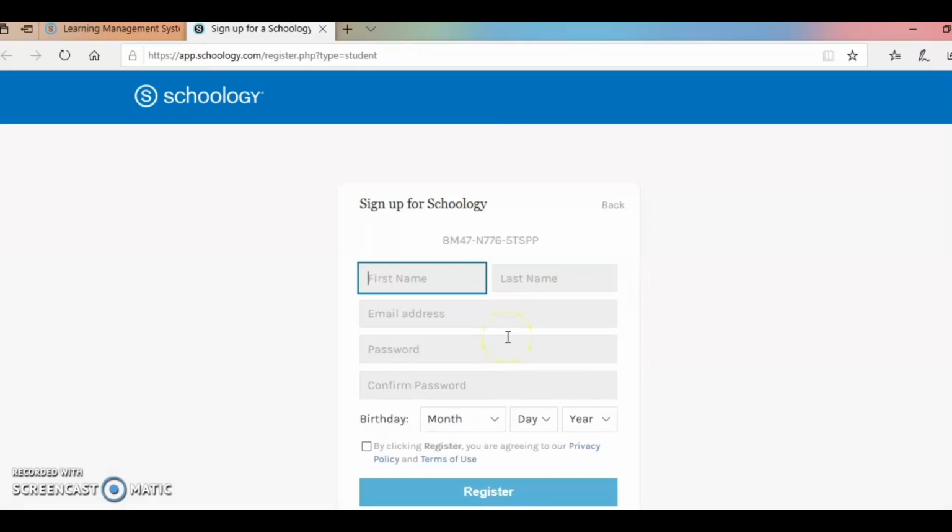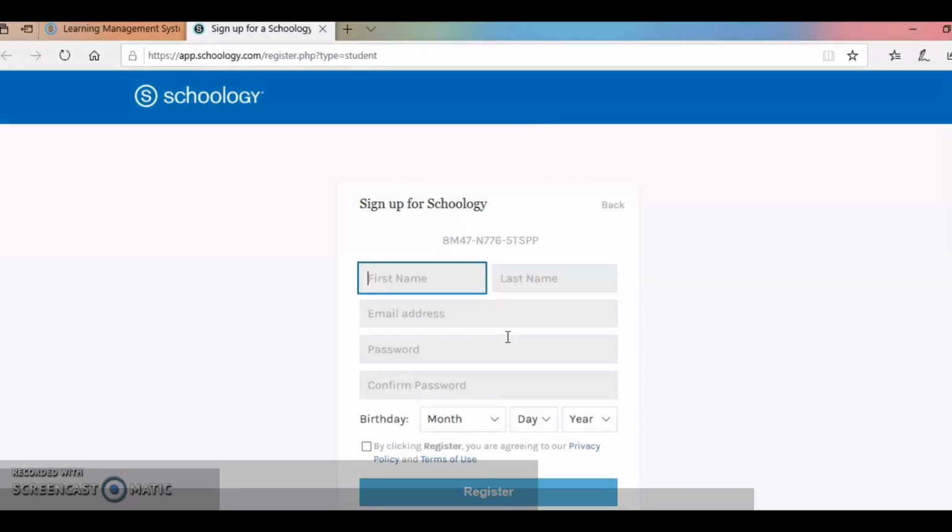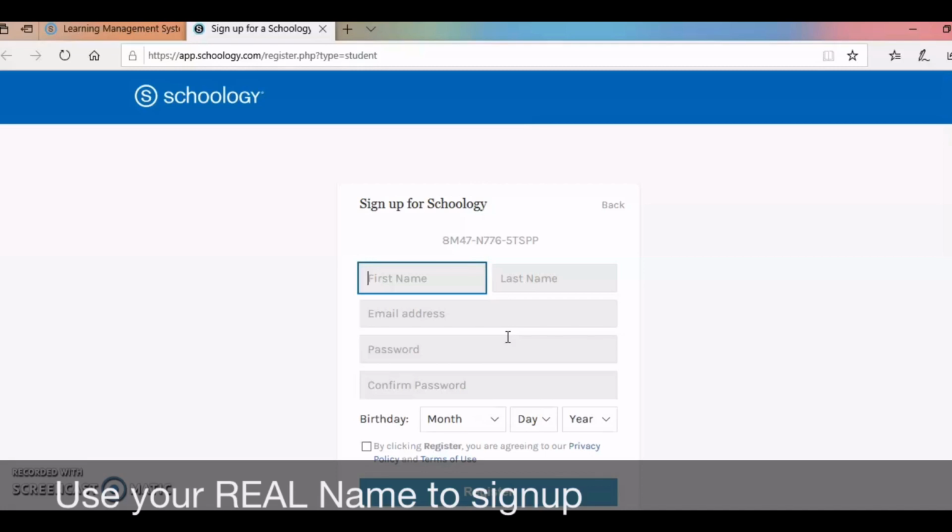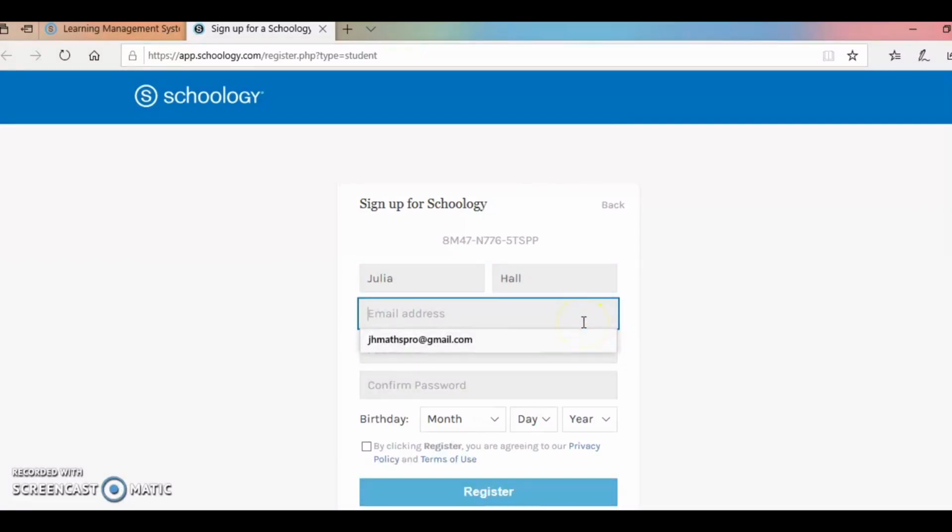So now it is asking you for some personal information. For Schoology, when you're going to insert the information for your test or your quiz, ensure that you use your correct name. You're not going to be able to access the information and your teacher will not be able to identify you, and also you'll be removed from the course. So say for example, my name is Julia Hall. I'm now going to go ahead and enter my email address.